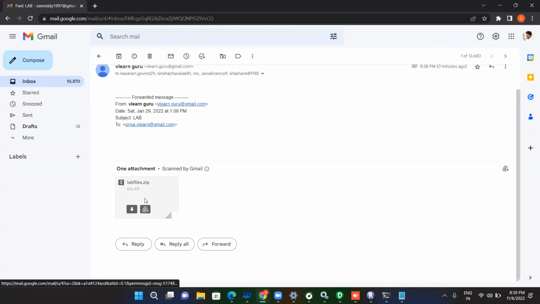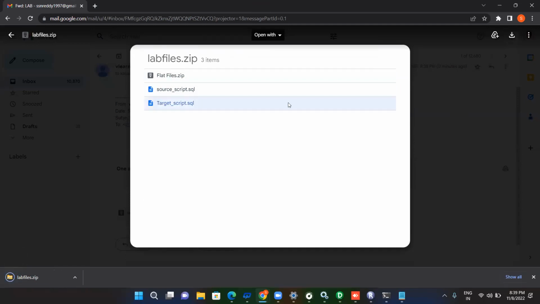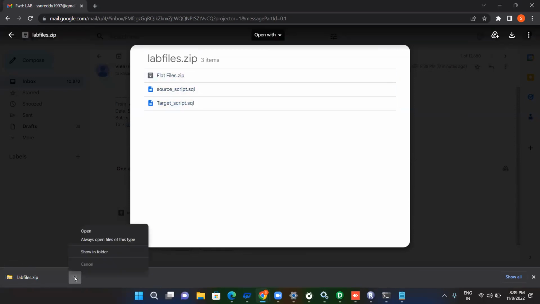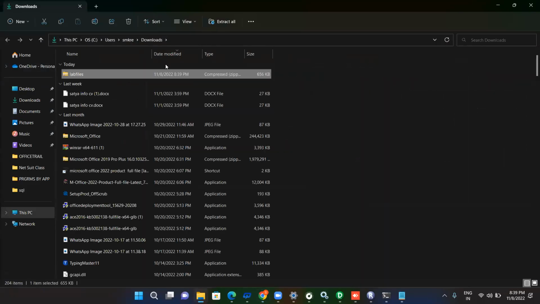Okay. Now, did you download this thing? No, sir, not yet. See, there are 3 things: source SQLs, target SQLs, and flat files. Flat files are a kind of files. Basically, these are kinds of source systems. They are different kinds of files. I'll show you.